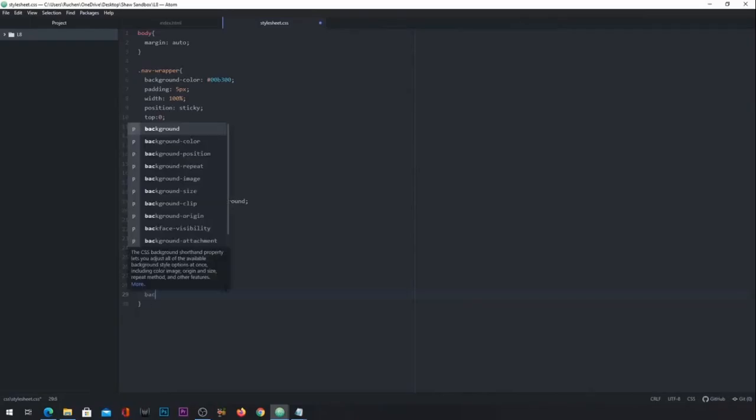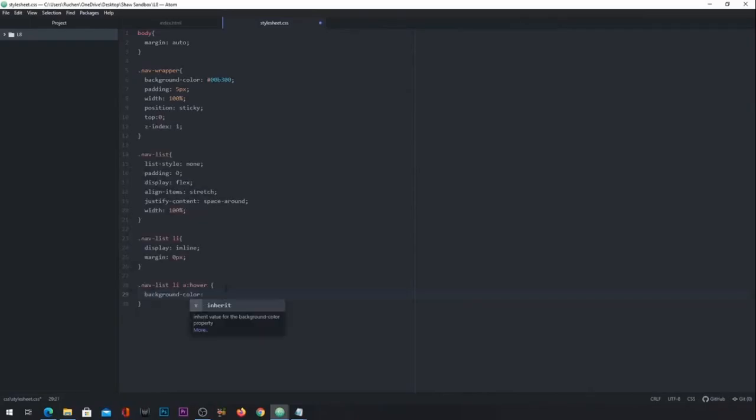And I'm going to say the background color here needs to be, let's go with chartreuse. That's a great color. We can actually just say dark orange. Let's go with dark orange.